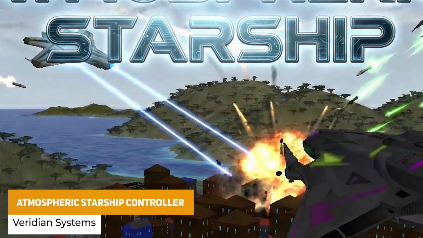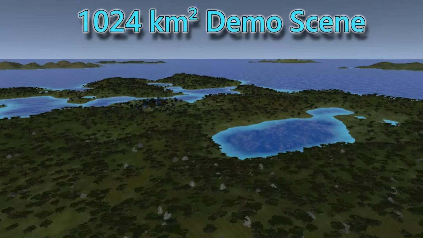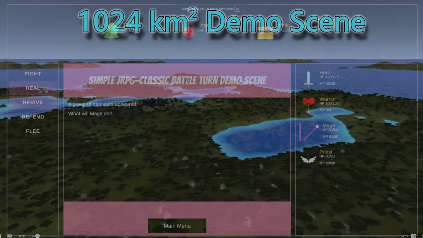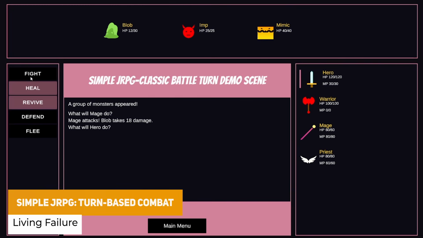We've got one here called the Atmospheric Starship Controller. It does seem to have an insane amount of features. It suggests that it's got advanced aerodynamics, G-force simulation, using physics all up with a modular AI system, a pilot and a brain, scriptable object behaviors, integrated combat, and the last one is the simple JRPG turn-based combat classic system.